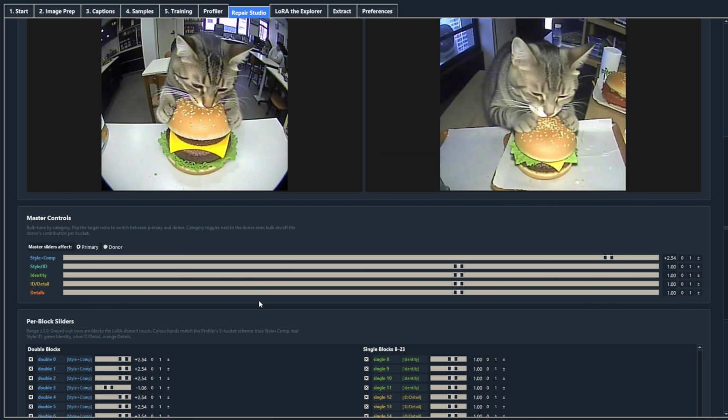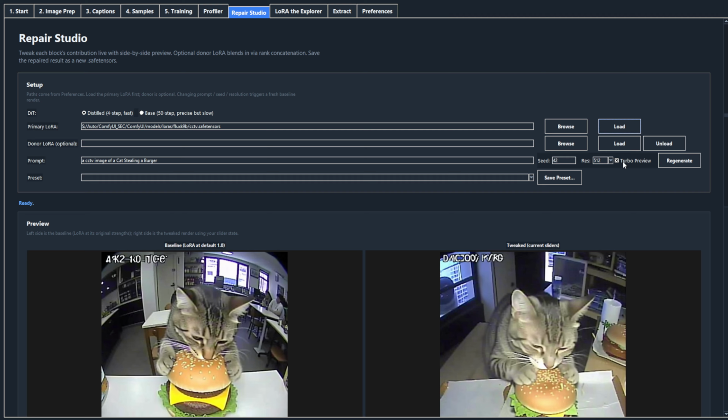In fact, let me just do a couple of them here, and you can see minor changes to the image there, but see how quick they are. Without the turbo preview, that obviously is not quite as fast.